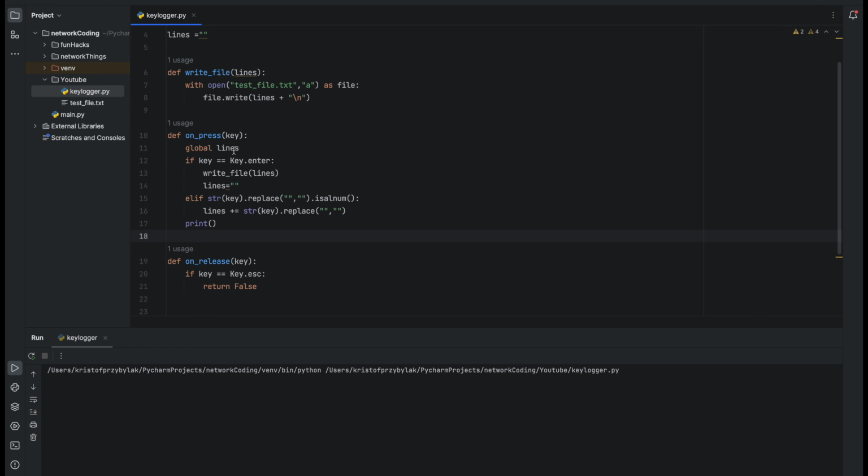Okay, maybe we can do it better. We can do it right here, but this can be cleaner. It's not really clean, but I think it's gonna work.